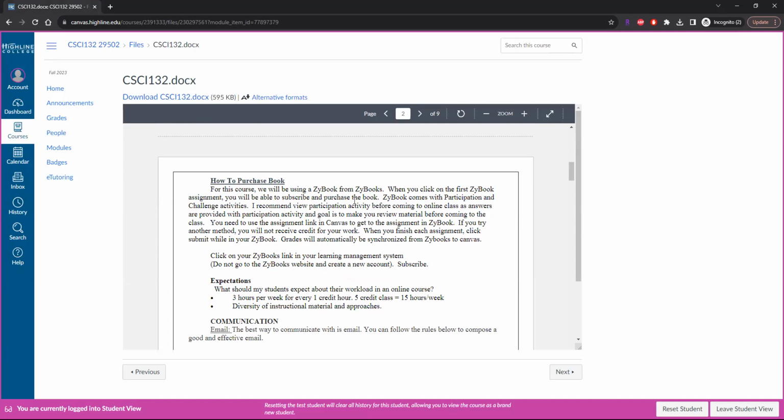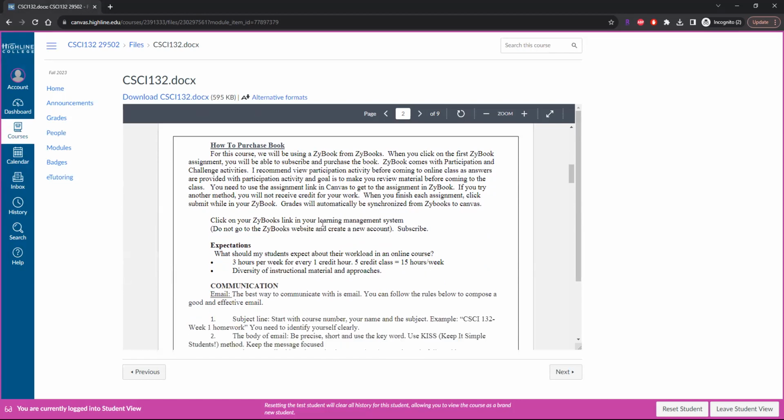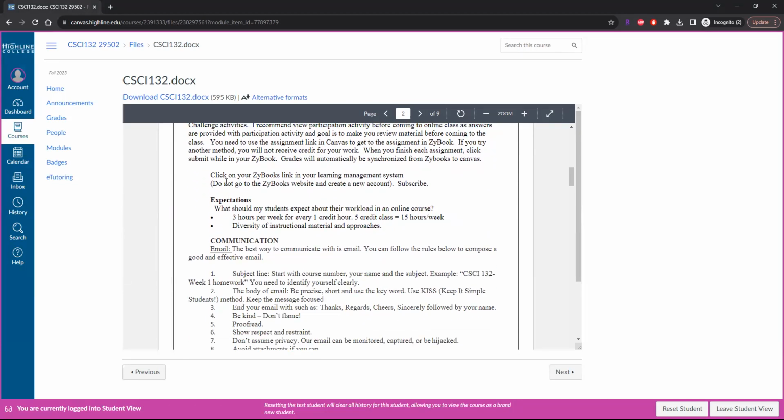Access card is available in the bookstore, or you can go directly to their website from Canvas. Make sure you go through Canvas and buy the access. So I'll show you that in a minute as well. All right. So for this class, it is an online class. It does say 5 credits, 15 hours per week. That is actually not enough.